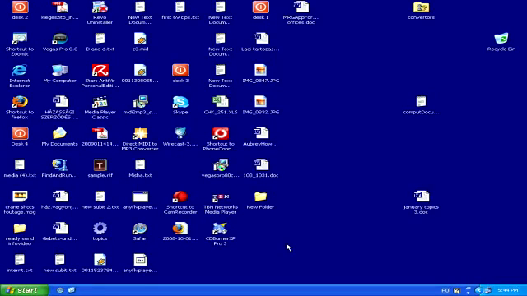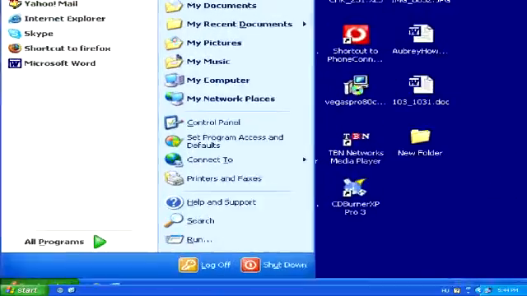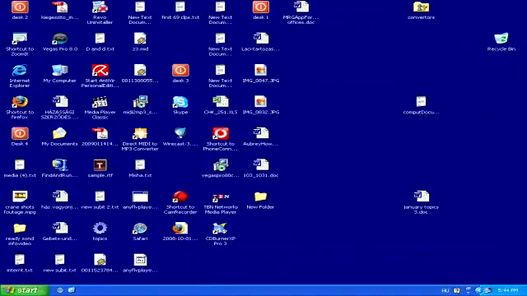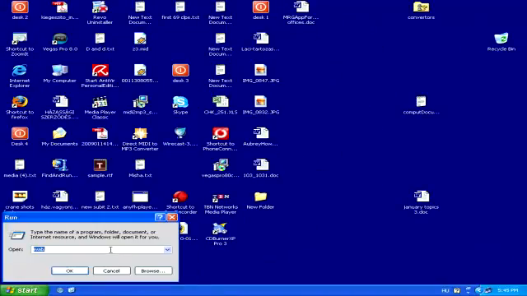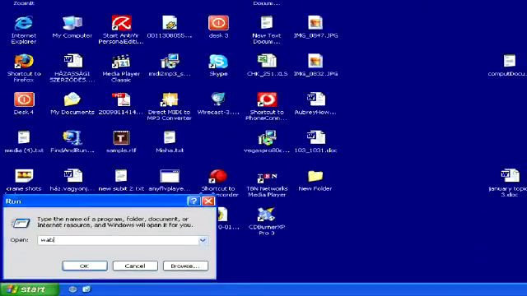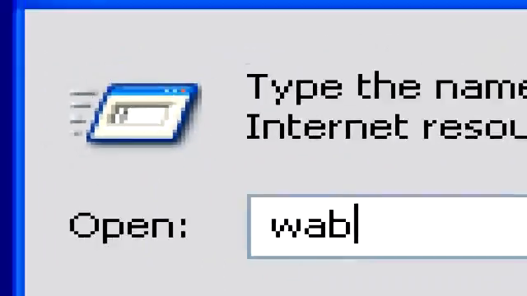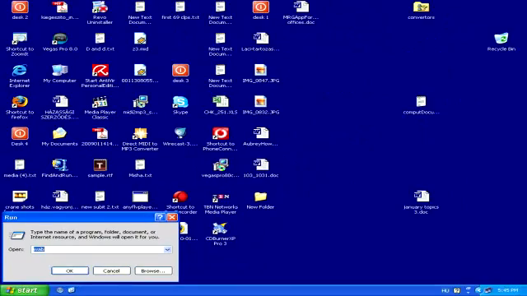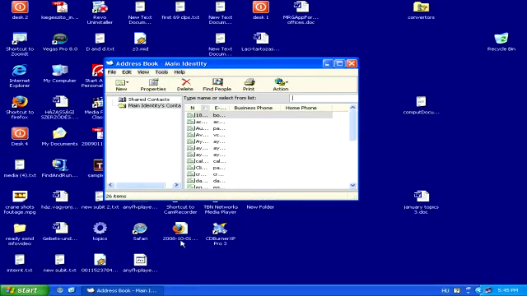First, open your address book through Outlook, or if you want to open it directly, go to Start, and then Run, and then type in WAB, which stands for Windows Address Book. Then just hit OK and your address book will open.